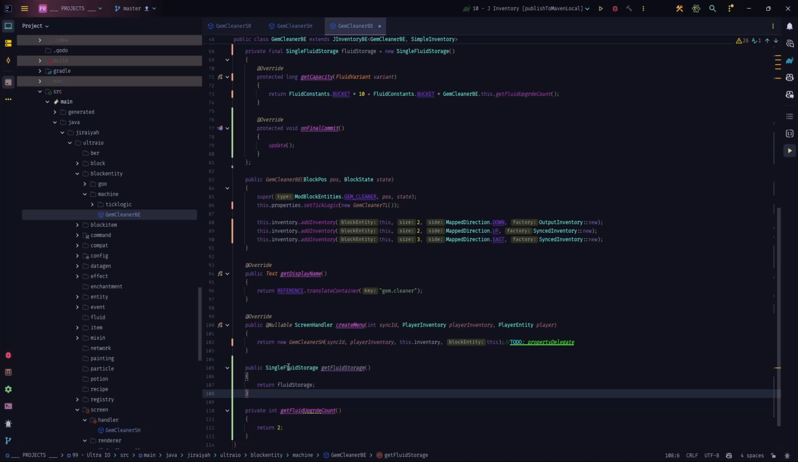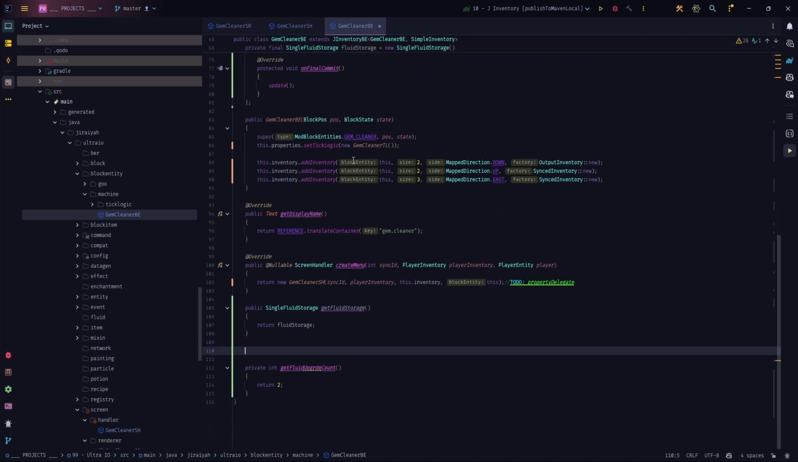Then we need to read and write to NBT, because if we don't do that, well, we are not saving the data for the fluid inside the NBT when we are closing the game.